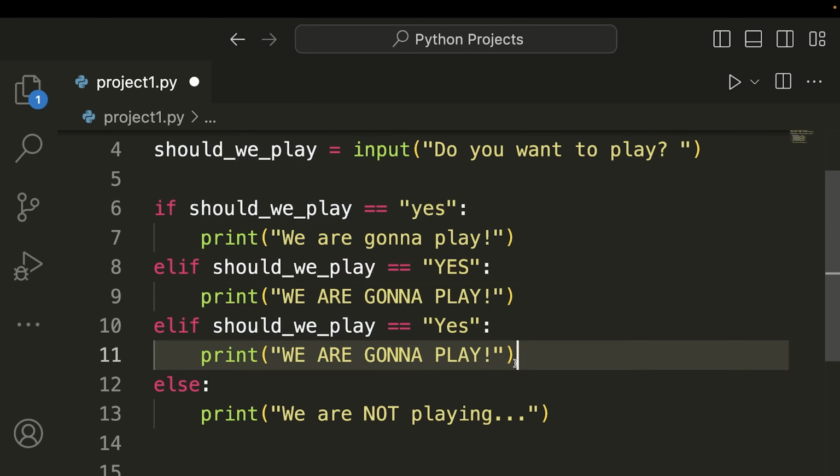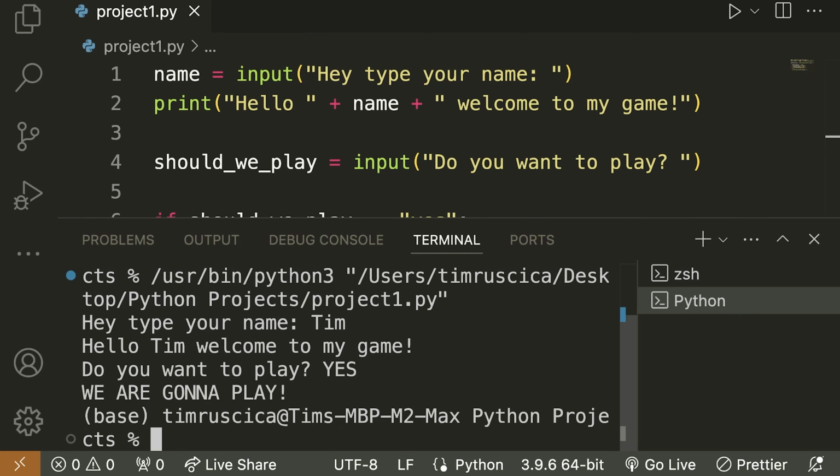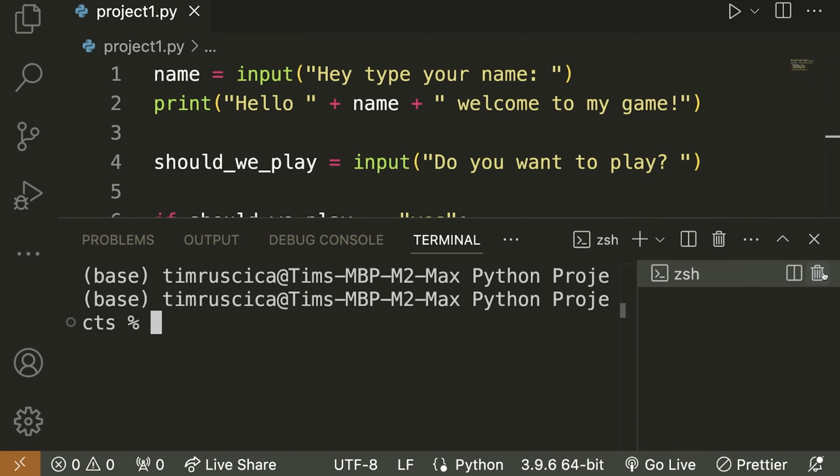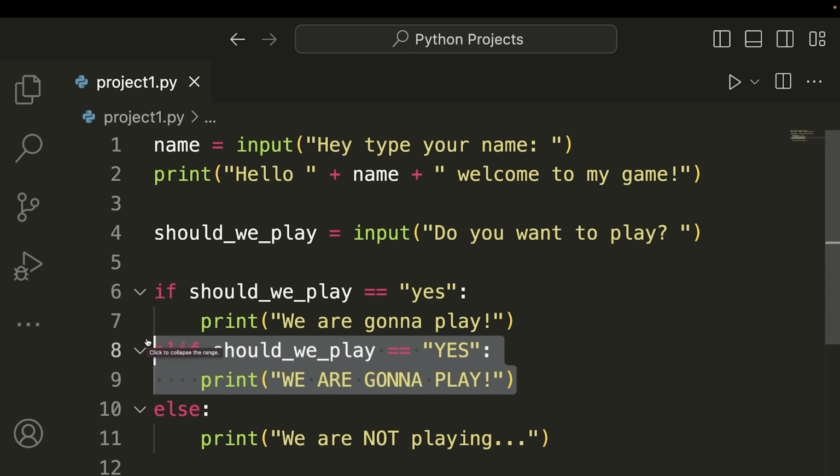So let's leave this elif for now. And did we test this? Let's test this out and go Tim, and then yes, and it says we are going to play with all capitals. Okay, perfect. So now that we have that, I'm going to show you a little bit of a better way. So we probably don't want to be checking every single combination of uppercases for yes, right?